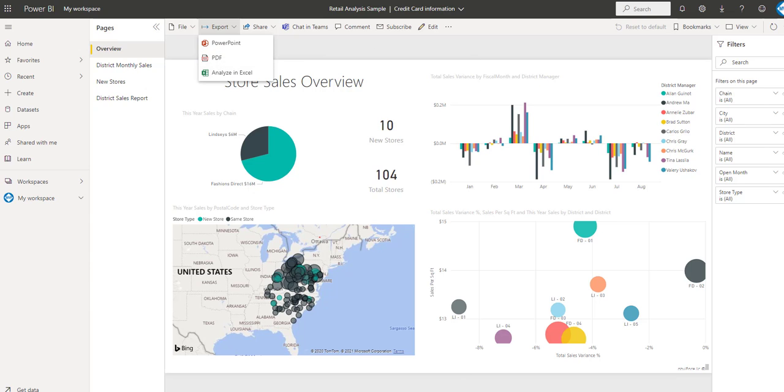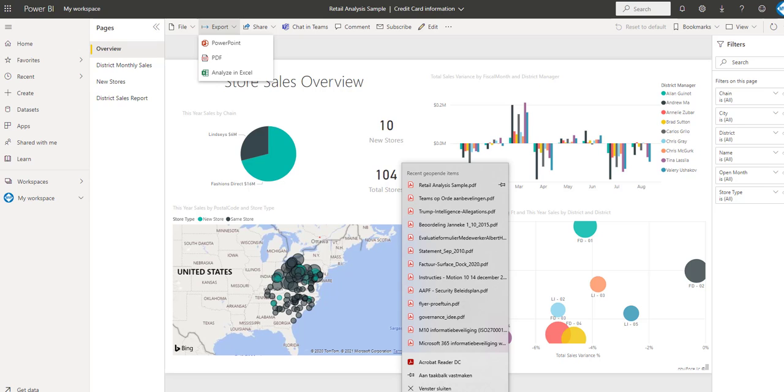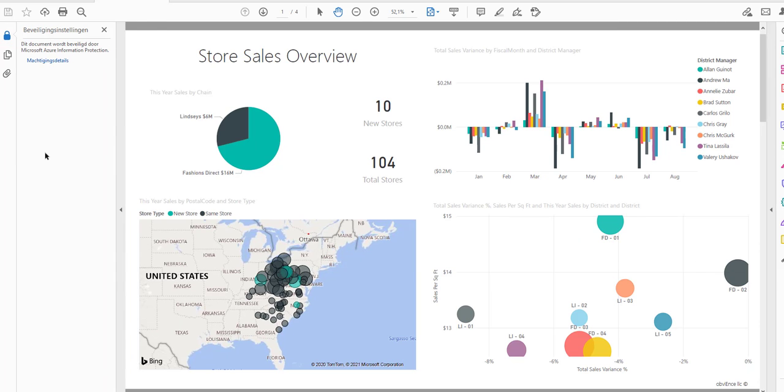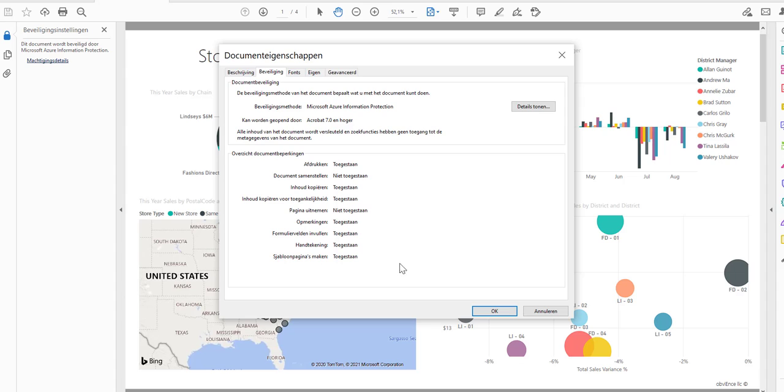And just to show you how that would look, over here I have my PDF overview, and if you look over here, this is again the report, but it has been protected by the label. So if I open the label, over here it says in Dutch, it has been protected by Microsoft Azure Information Protection, which is kind of a nice combination of either Azure Information Protection and Microsoft Information Protection, but that's no big problem. If I go to details, you'll see that it has been labeled.